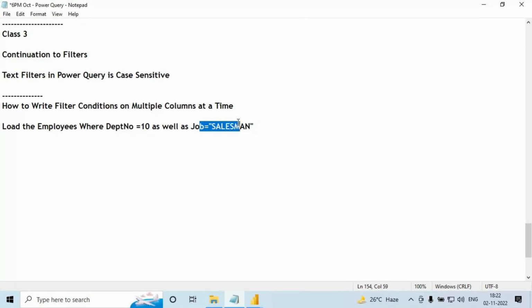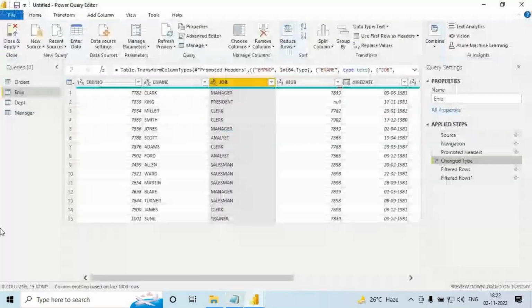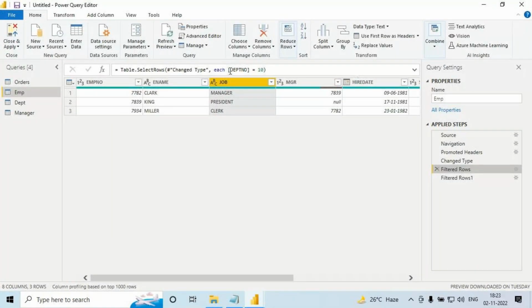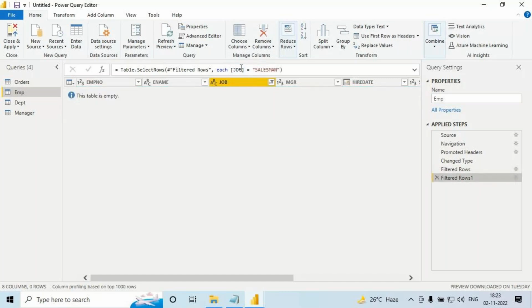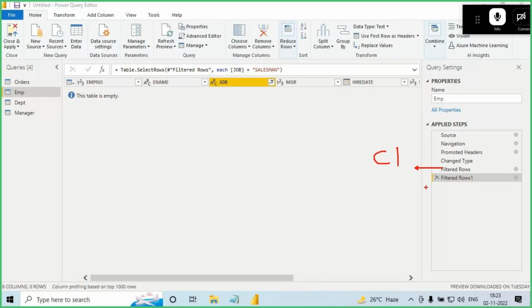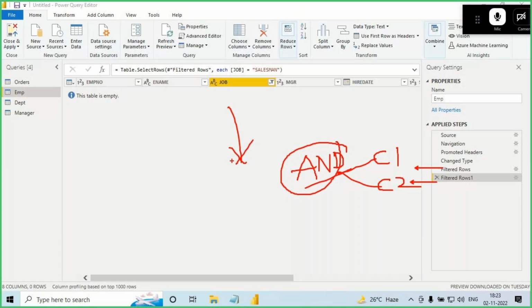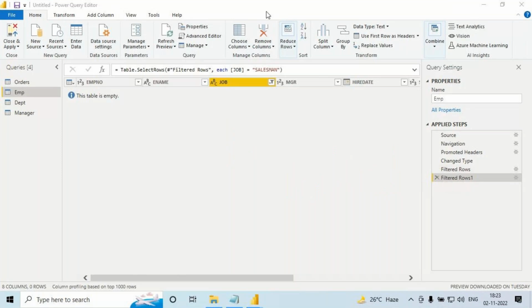If any one condition is true and you want to load the record, you need to use what? Or. But if you individually write the conditions, the first condition I'm writing is department number equal to 10. The second condition I'm writing is job equal to salesman, guys. When you write the conditions individually, between condition 1 and condition 2, by default which logical function will it take? It will take and. And when it takes the and logical function, you will not get any records. And means both the conditions must be true, then only it will show the record. So when you try to write the conditions separately, you will not get the expected results.